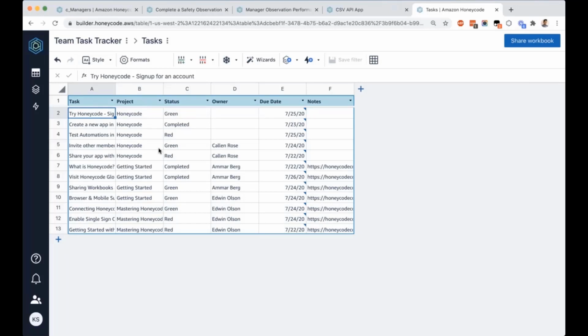Now, if you notice here, I've got some repetitive information, like the set of projects that any particular task belongs to, and even status information that has been repeated across the different rows. A common problem with this kind of data model is that if you wanted to rename a project, you would have to do a find and replace and hope that you made the change across all your data so there are no data inconsistencies. Honeycode makes it easier to solve that problem by creating something called a pick list.